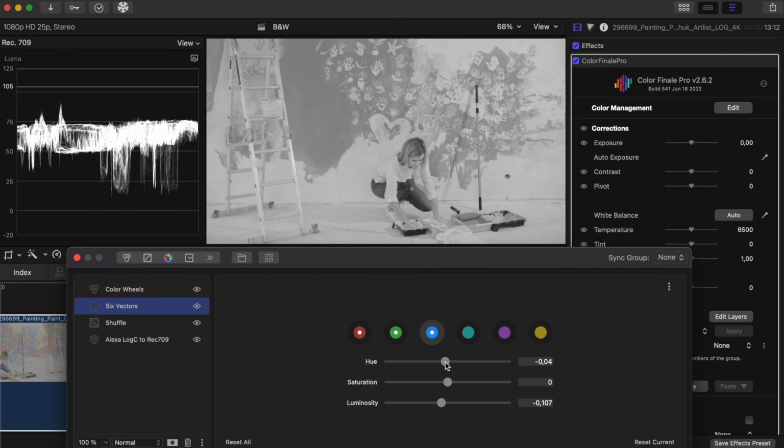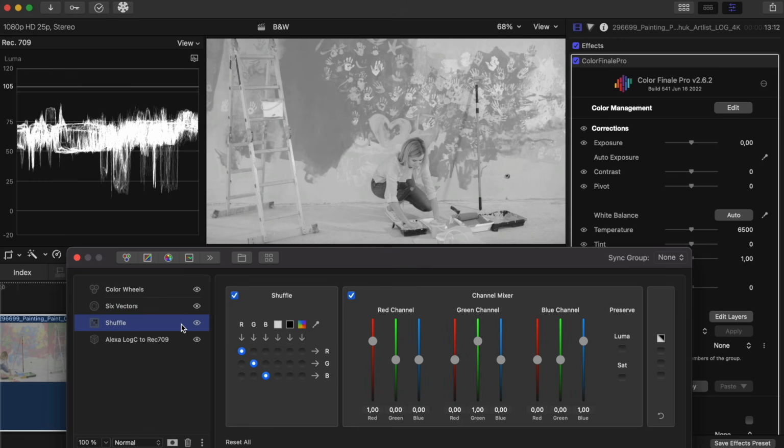And finally, by increasing the luminosity of yellow, we get a good amount of color contrast with 6 vectors. Next, we can go back to the Shuffle layer and work through each channel to further tune the image as needed, keeping an eye on the overall brightness level.